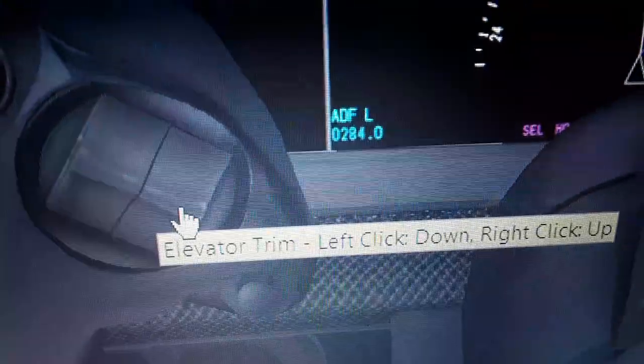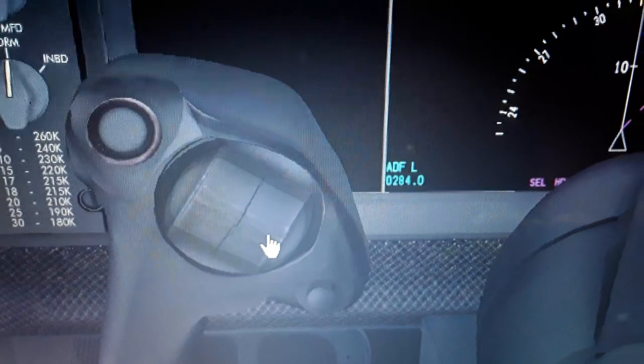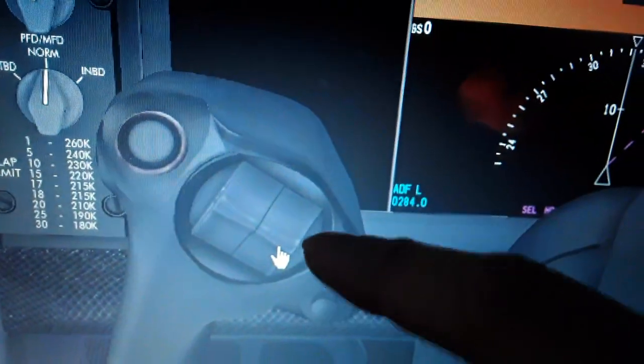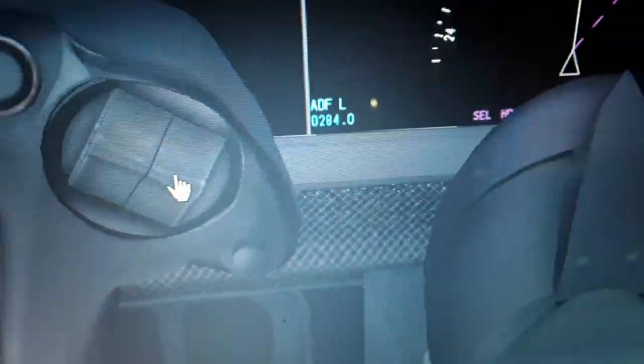So you can see we have also the rudder trim. So this is the elevator trim switch, left click down and right click. So this way you trim the elevator up, you pitch the nose of the aircraft up. This way you trim the elevator down, so you pitch the nose of the aircraft down as you fly. So you have the elevator trim.